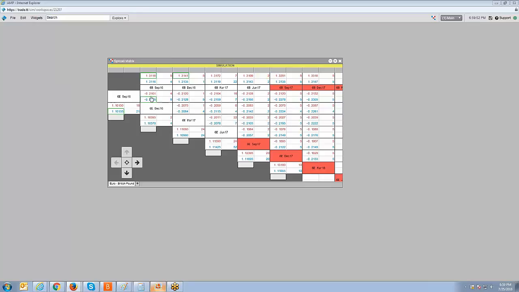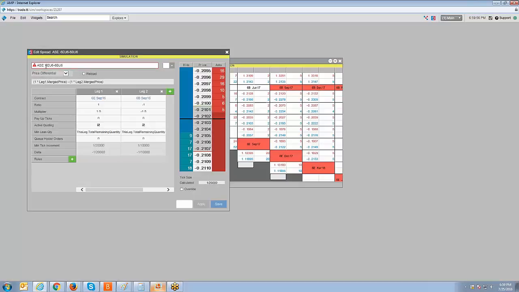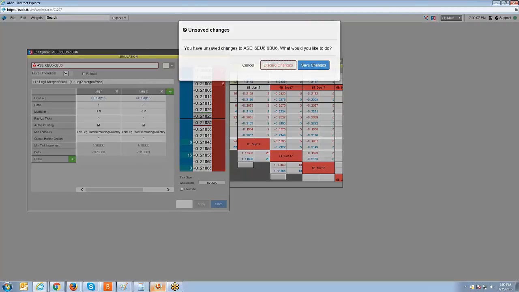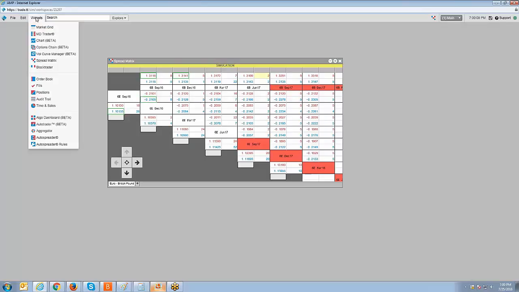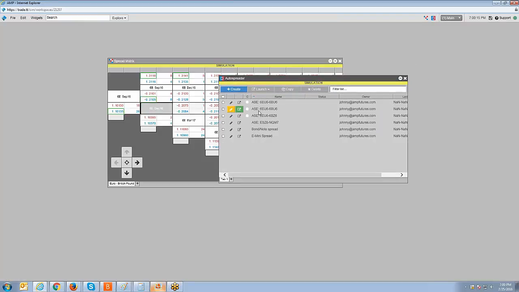For example, if I were to right-click here and go to Edit Spread once again, I make my changes. By default, that's what it's saved as. As you can see, the ASE 6EU6-6BU6. I've already placed a trade, therefore this particular spread is already created. But if you want to change the name, you can go to Widgets, and then you can go here where it shows Autospreader, and then you'll see the list of different widgets that you've already created. So there's the one that we were just working off. If I check it, now I can go ahead and make changes to it if I wish.